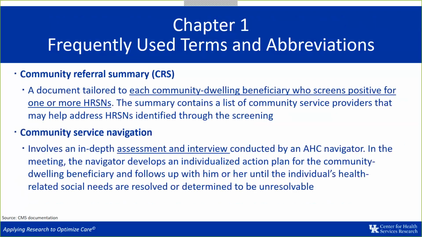Community service navigation involves an in-depth assessment and interview conducted by an AHC navigator. In the meeting, the navigator develops an individualized action plan for the community dwelling beneficiary and follows up with him or her until the individual's health-related social needs are resolved or determined to be unresolvable.